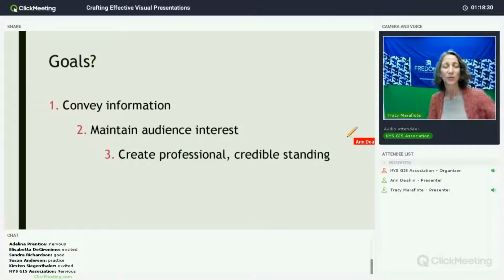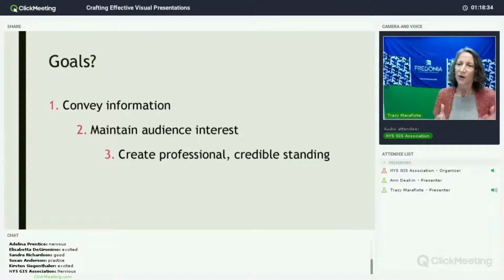So what my intention here was to first show you this idea of conveying information. The second one, maintaining your audience interest. And then the third one, of course, is creating a professional, credible standing within your field. Pretty much any of your goals are going to fall into one of those categories.